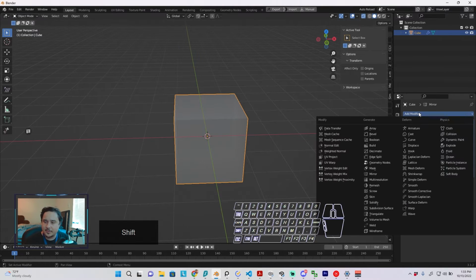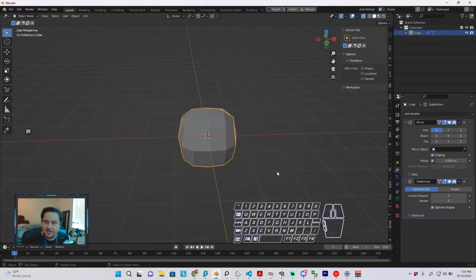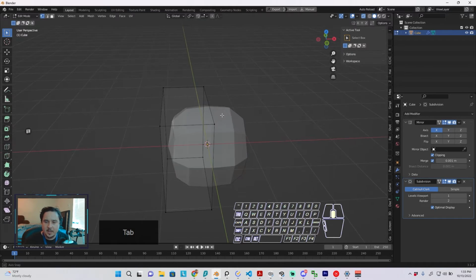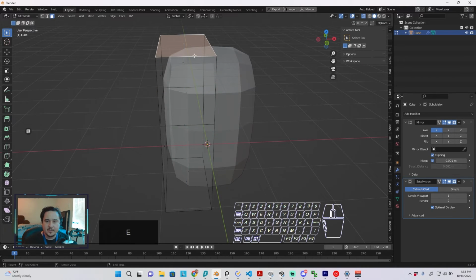I'm also going to real quick add a subdivision surface. This part is optional. This is just to create more of a smooth surface to work with. As a matter of fact, I'm just going to add a little bit of geometry to this guy.